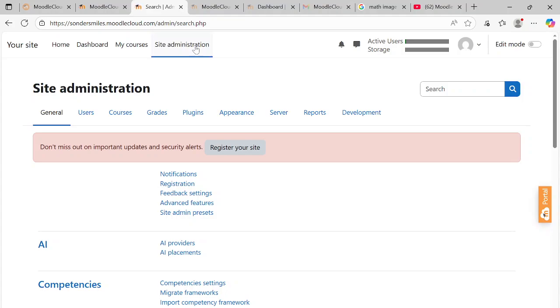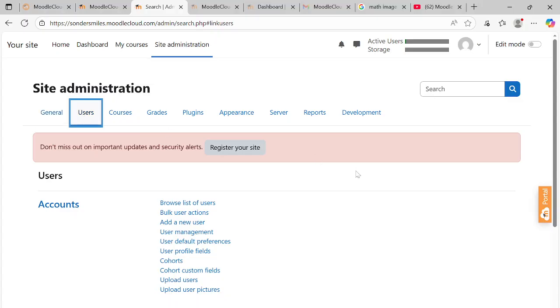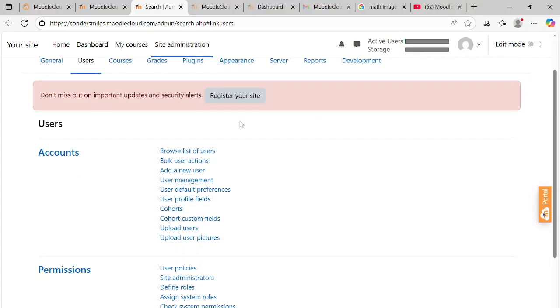Once you get into the site administration, you will find different tabs here, which are the users and the courses. For us to add the users, you then click on user. Once you click on user, you click on add a new user or bulk user action. We're going to add a new user because we're going to practice on just how to add two users.